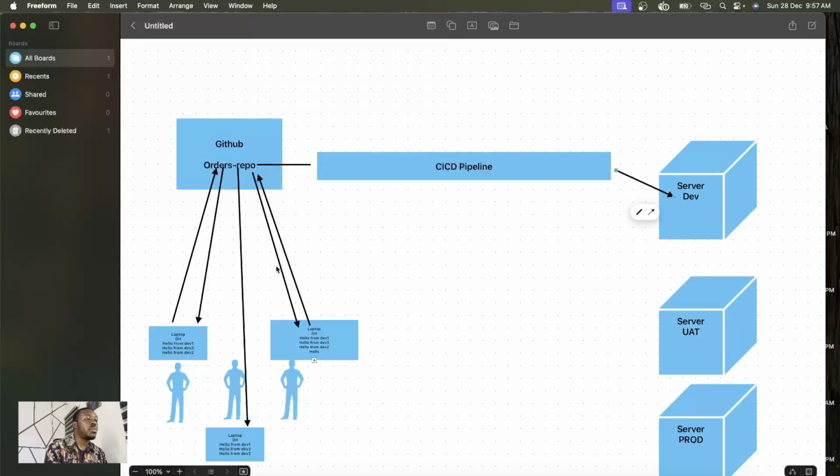If it is pushed into the UAT branch, then the pipeline can be triggered to deploy it into the UAT server. And if the code is pushed into the production branch, let's say the prod branch, and usually a lot of organizations use the main branch as their prod branch, then it can trigger the pipeline to deploy it into the production server. So this is what branching does.